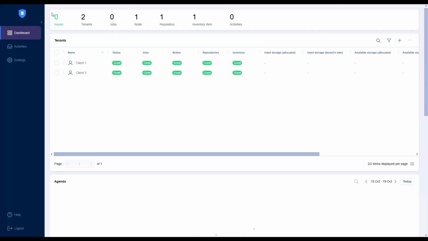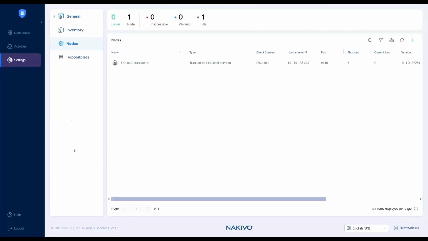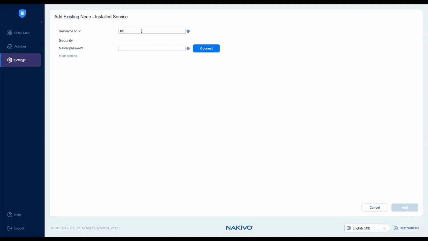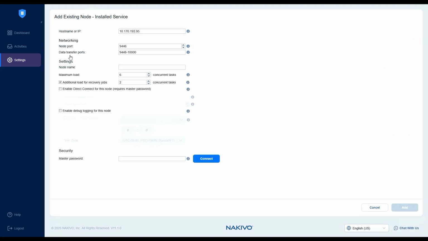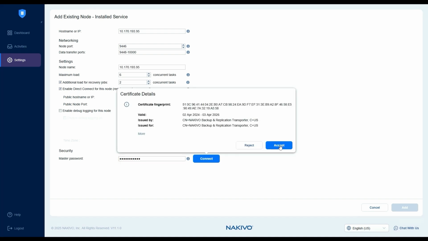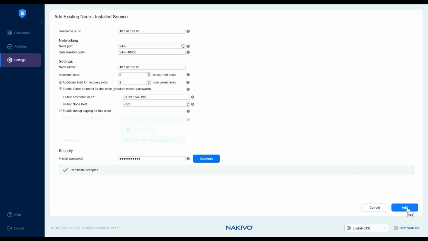To demonstrate how to do this in the NAKIVO web interface, let's add a new MSP transporter. Select the master tenant, then go to Settings > Nodes. Here, click the plus sign and select Installed Service. Then click More Options and check Enable Direct Connect for this node. Next, enter the public IP address and public TCP port of the MSP transporter. Make sure that both the IP address and port are publicly accessible. You can configure port forwarding if necessary. Click Add to complete the setup.